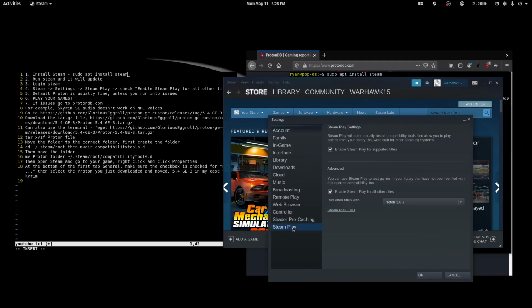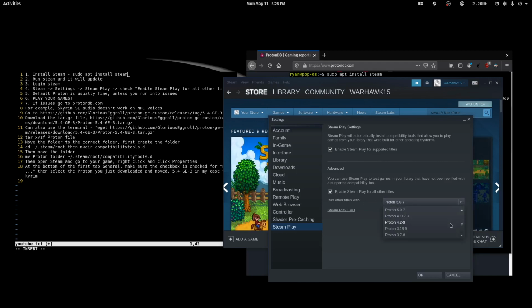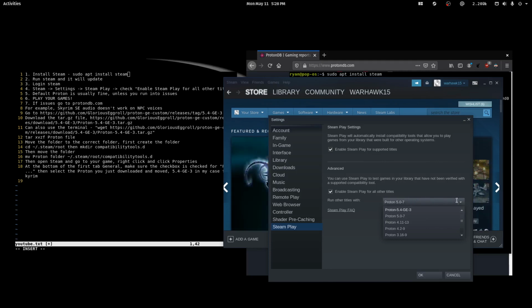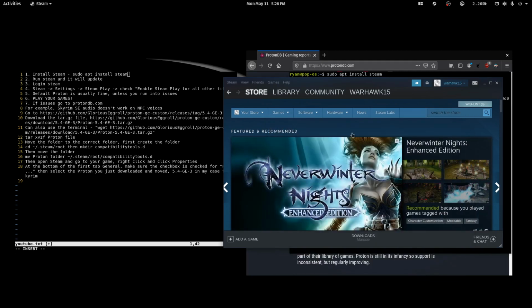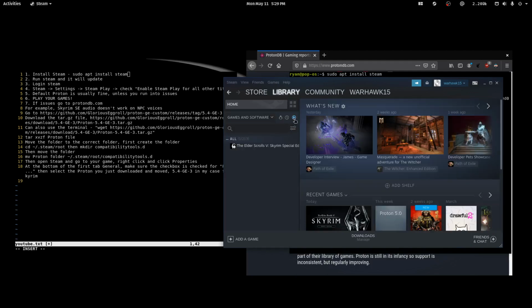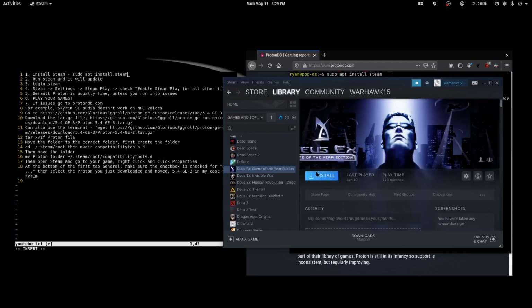Then you need to go down to Steam Play. I believe this is default, but it might not be default, so go and click on that. It does have a bunch of versions here. 5.0-7 was default for me, but basically just press OK, go to your library. I have it just showing what I have installed, which right now is just Skyrim Special Edition. But basically you go through your games and just play them as normal.